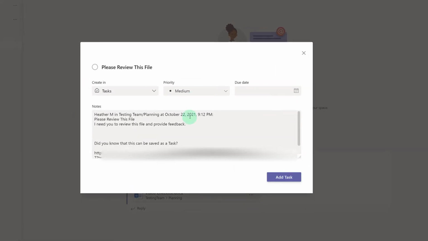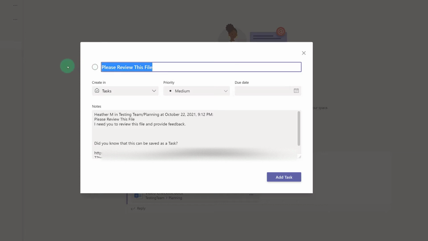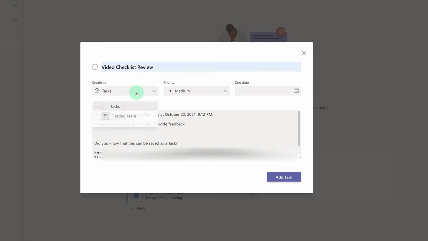A task card will appear, and if your message has a subject line, that will be the title of the task, but you can change it if you would like. For example, I can call this Video Checklist Review. From there, you will need to determine where this task should be created. I can put it on a task list in To Do, or I can put it on a planner. For this one, I am going to choose Planner.